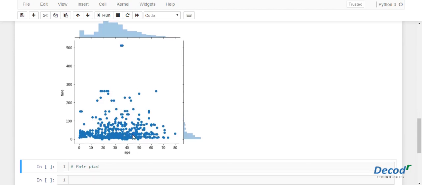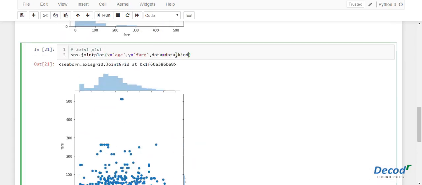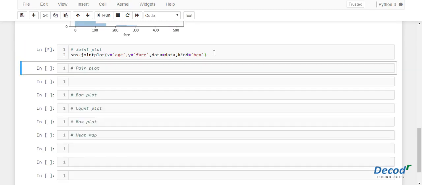So you can even use jointplot for different kinds of plots, like this one is a scatter plot. You can even do a hexagonal plot. You just have to make one change, that is to also include a kind parameter in which you mention the name. So here we'll be using a hexagonal plot, so I have mentioned hex here, and you can observe that.